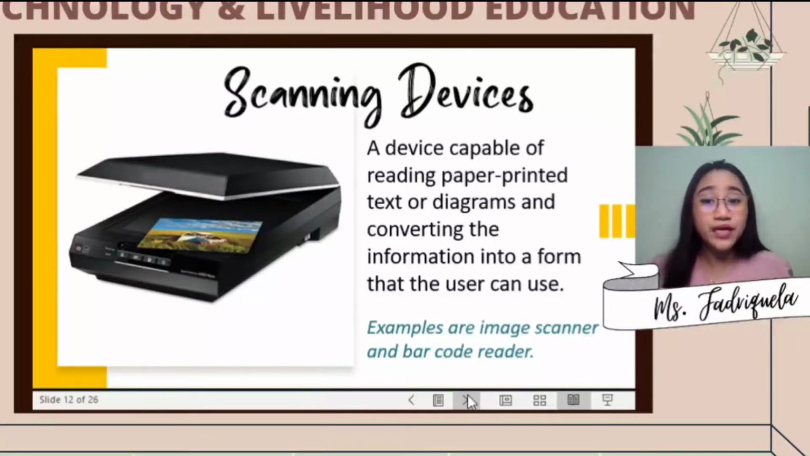Para saan po yung image scanner? For example, you have your answer on your worktext, and then you have to put your answer on your computer. So you are going to use the image scanner to scan the hard copy, and then it will make a soft copy on your computer. It will put the soft copy on your computer.